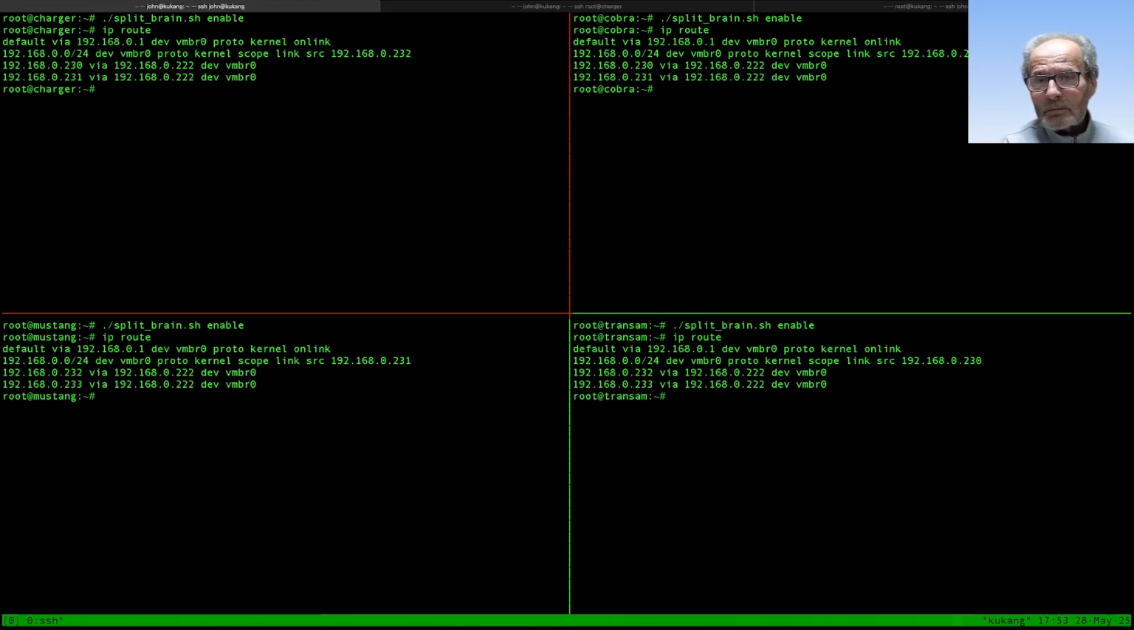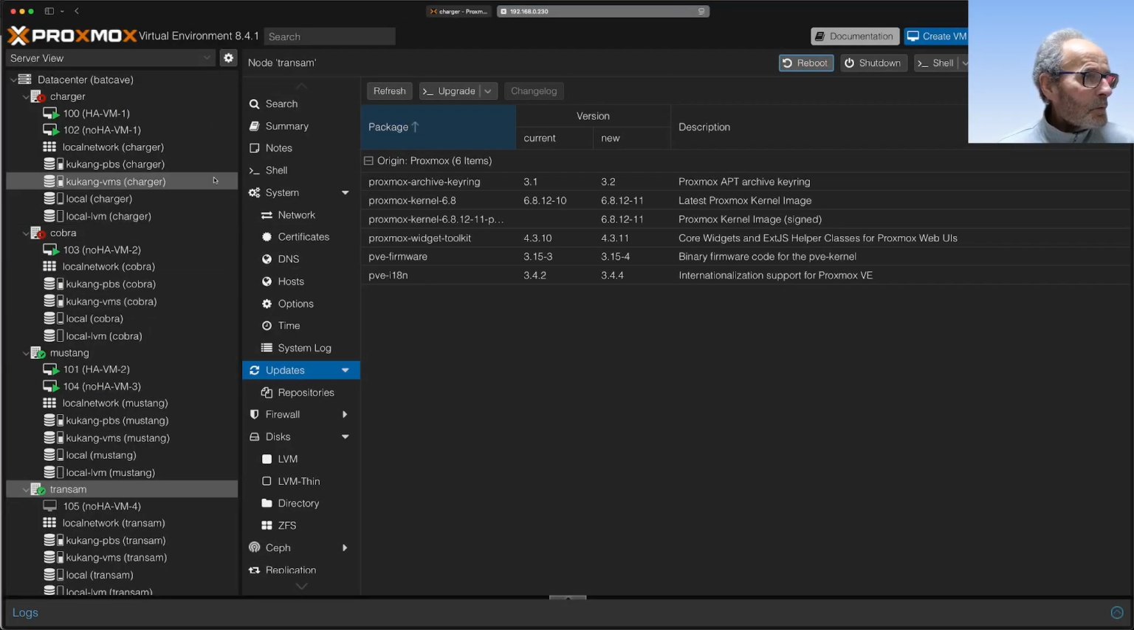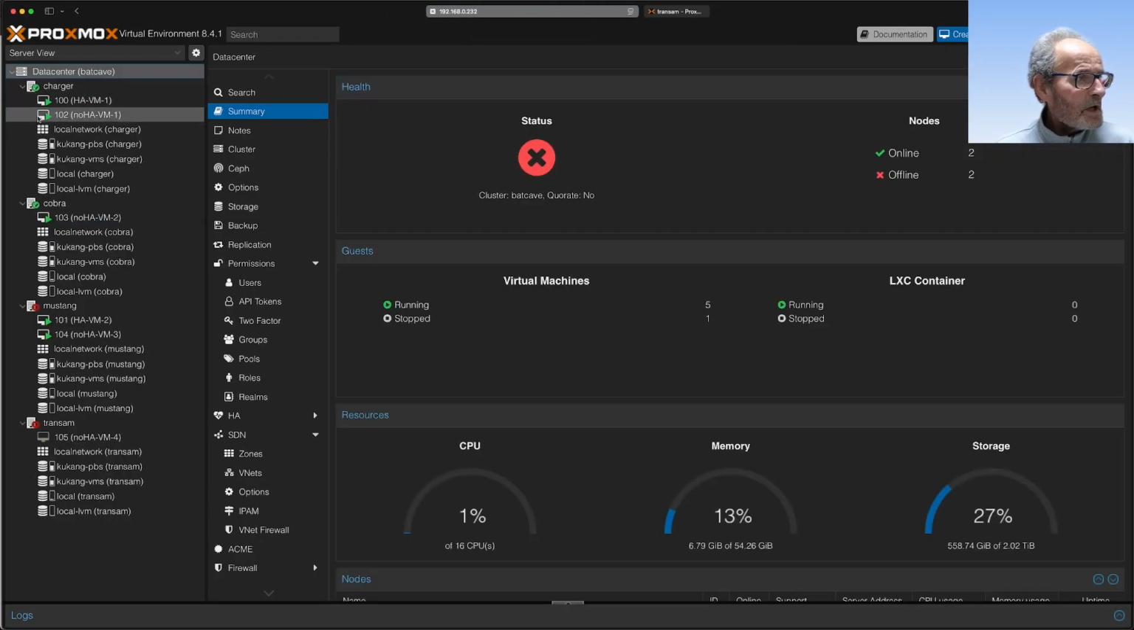The guys on site A can't talk to site B, and vice versa. If we now switch to the browser and have a look, already we've noticed, so let's go on Charger first. Charger and Cobra have noticed that Mustang and Trans Am appear to have gone down. Actually, they don't know what's happened. All they know is they can't talk to them anymore.